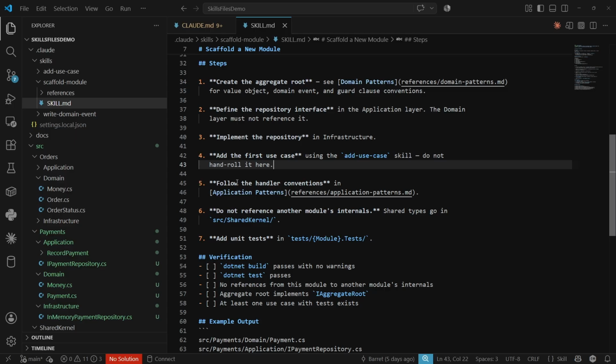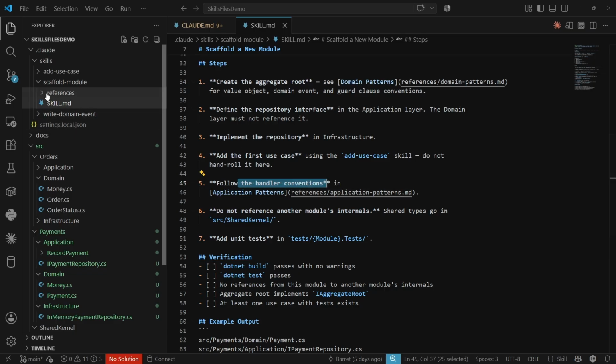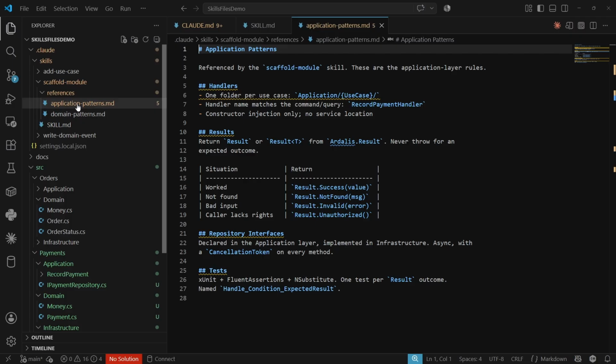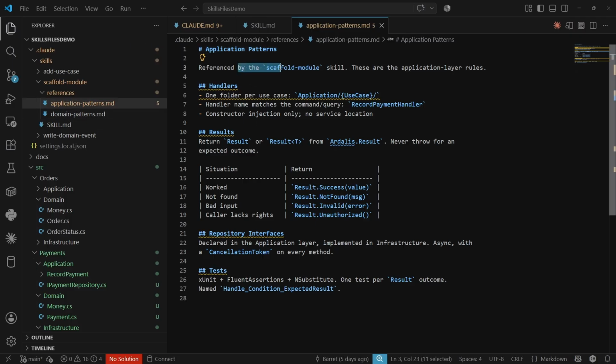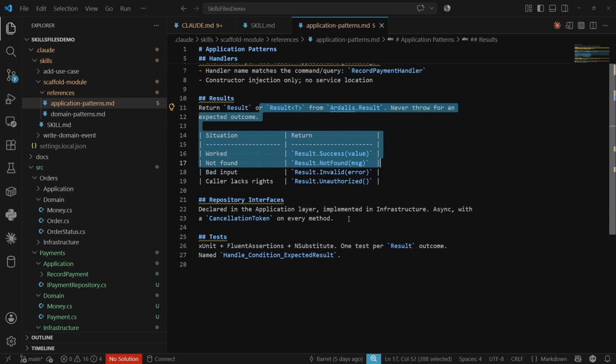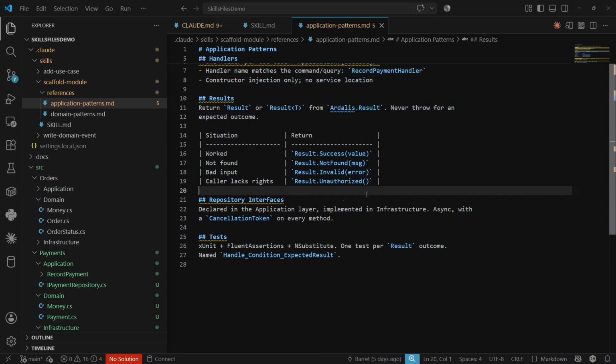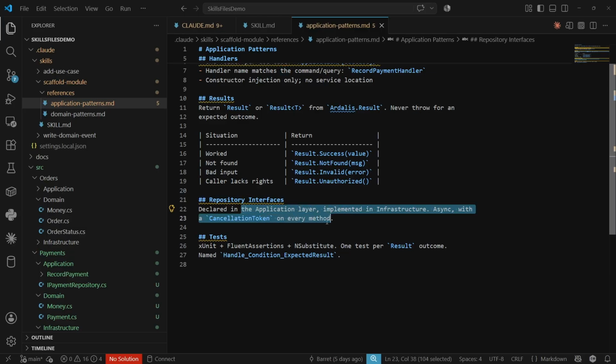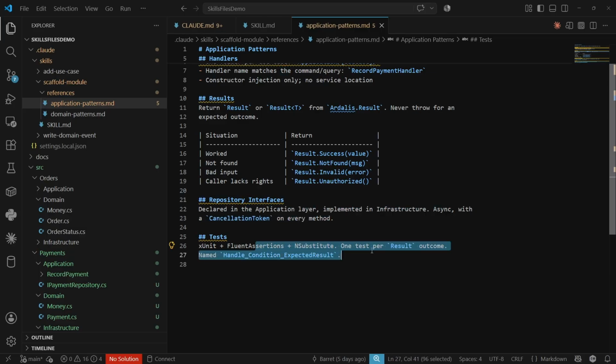You also want to follow the pattern. So your references folder is where you might put instructions on how to do something. If we look at our references folder here, you can see our application patterns. You can see here that this is referenced by the scaffold-module skill, saying, okay, our handlers should look like this, and our results should be this. And here's the various pieces that we'll add here. Here's the interfaces. Here's the tests that should be created around that.